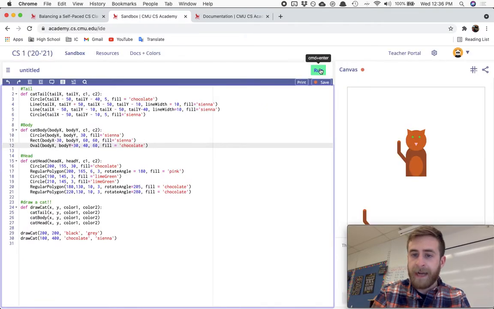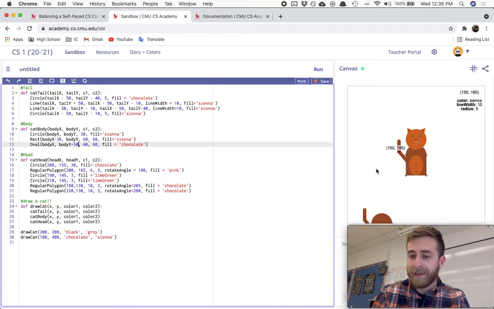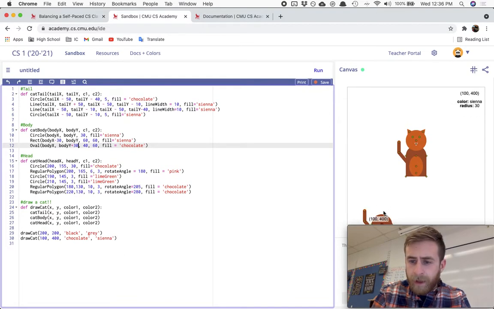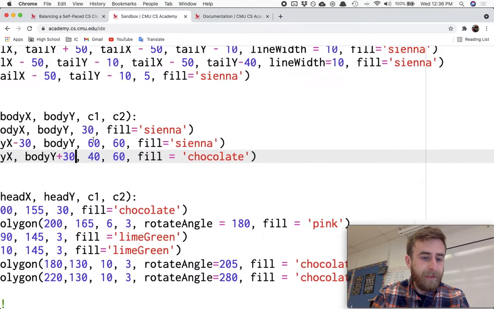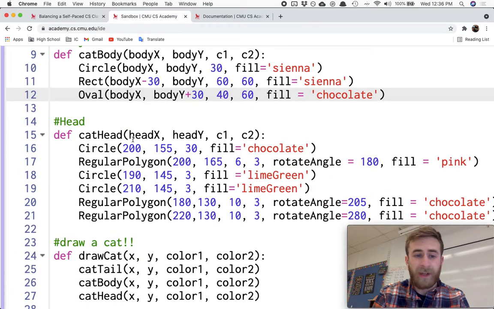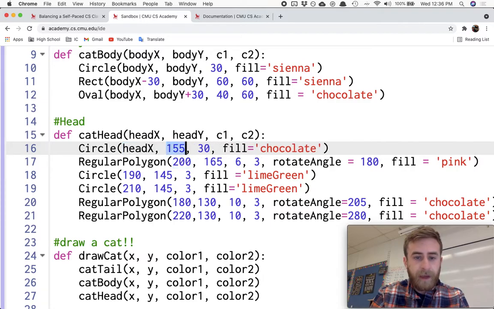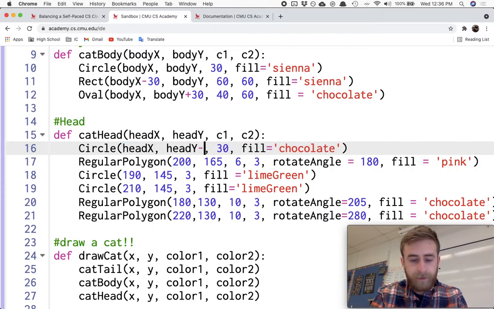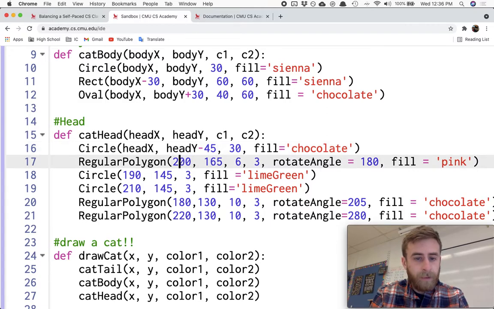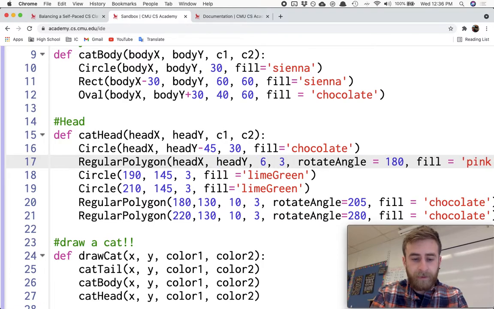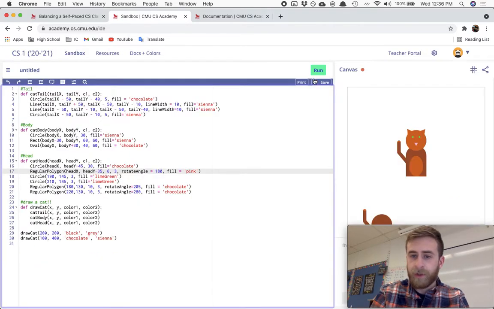Let's check to see the body of this cat working. All right, there's the body of our cat. I guess being at 400, you just can't quite see the oval. Yeah, okay, that's fine. And let's do the cat head. Last part over here, for at least the location. So now we're gonna do a head x, head y minus 45, another head x, head y minus 35. Let's just make sure that it's looking okay. Alrighty, very nice, very nice.